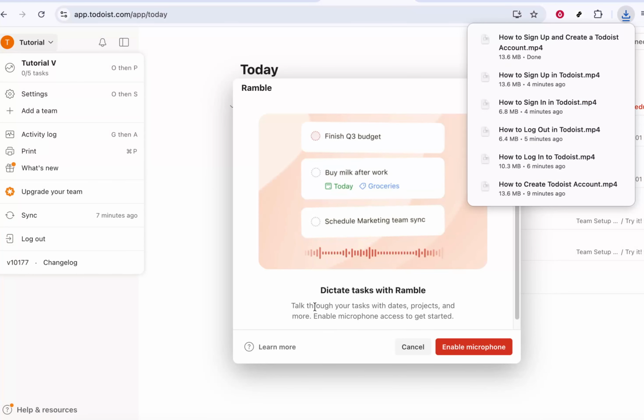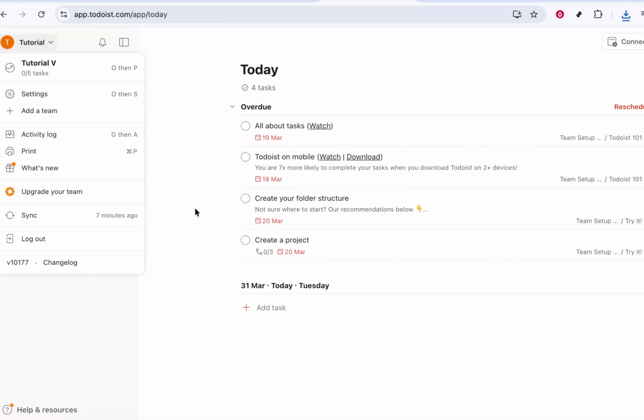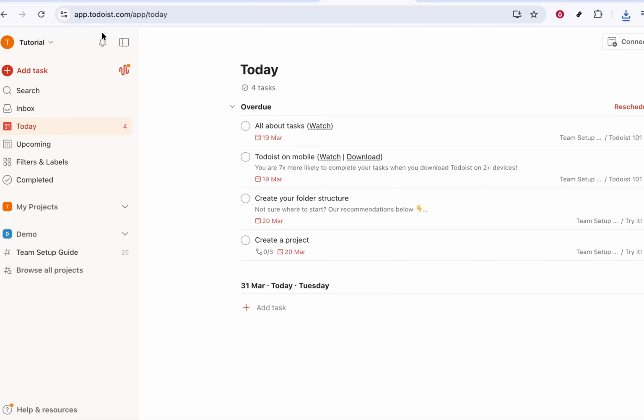In today's video, I'm going to teach you how to add a team in Todoist. If you're new to Todoist or you've mostly been using it for your personal tasks, creating a team is a great way to collaborate with co-workers, classmates, or any group you're organizing. I'll walk you through the process step by step, and by the end of this video, you'll have a brand new team space set up and ready to go.